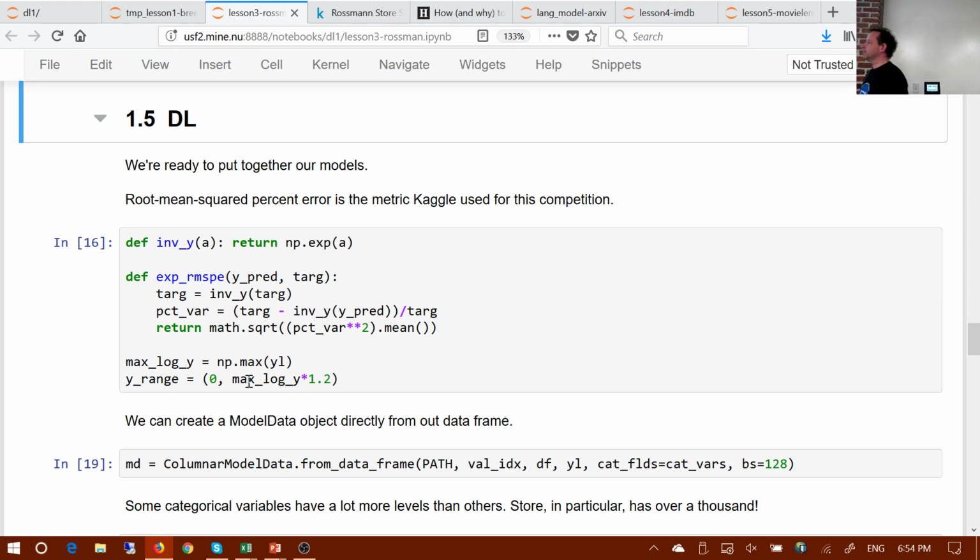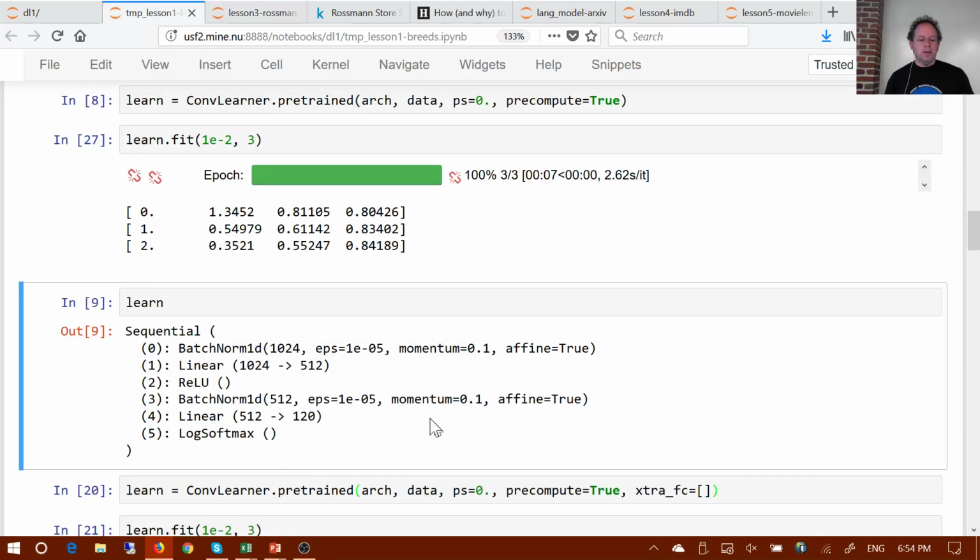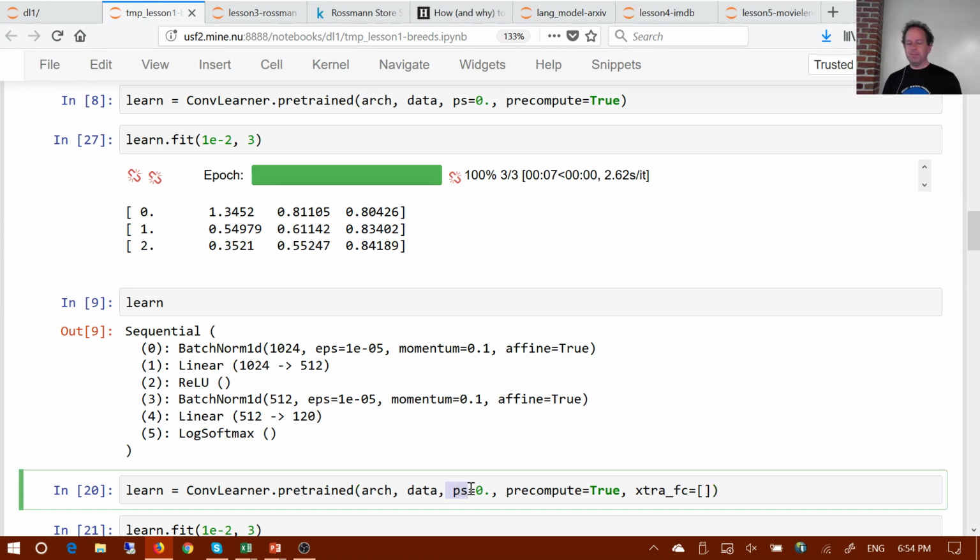Can we have different levels of dropout by layer? Yes, absolutely. You can absolutely have different dropout by layer, and that's why this is actually called ps. You can pass in an array here. So if I went 0, 0.2, for example, and then an extra fully connected layer, I might add 512. Then that's going to be 0 dropout before the first of them, and 0.2 dropout before the second of them. Good question.